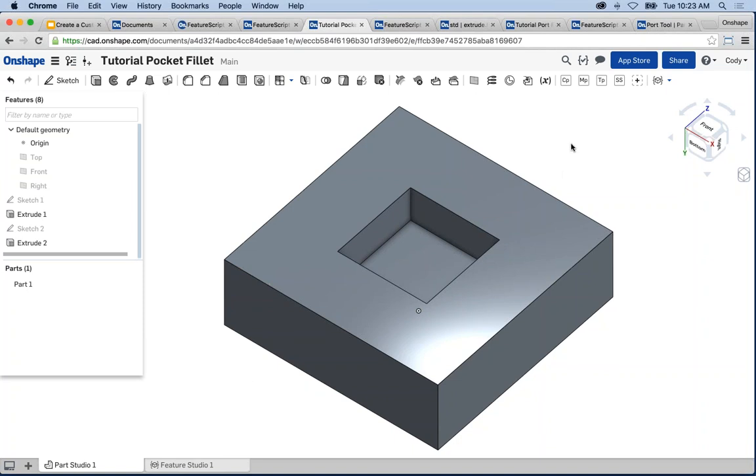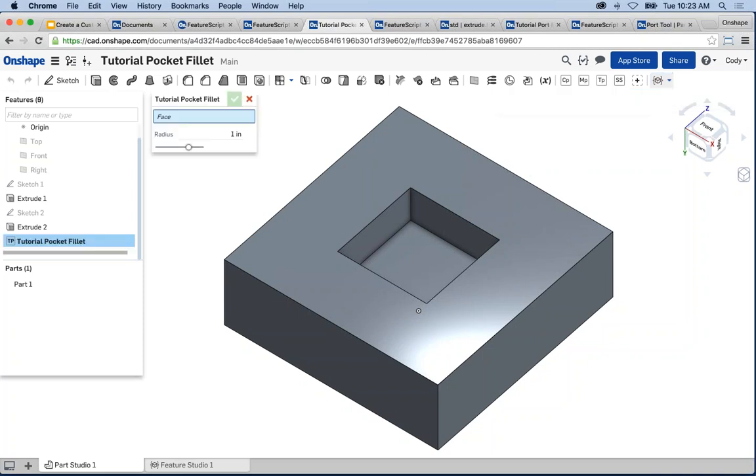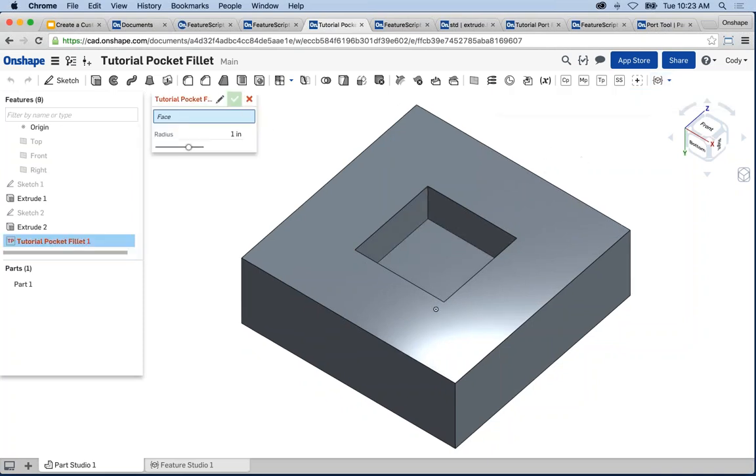What you'll notice is once you've created a custom feature, a Feature Studio, you'll see an icon in the top right corner of a Part Studio. You hit the drop down and you can choose from feature studios that exist in this document. Remember, you can have more than one in a single document, but in this case, I've created this tutorial pocket fillet, which is the name we gave it a moment ago. I can left click and it calls up the feature.